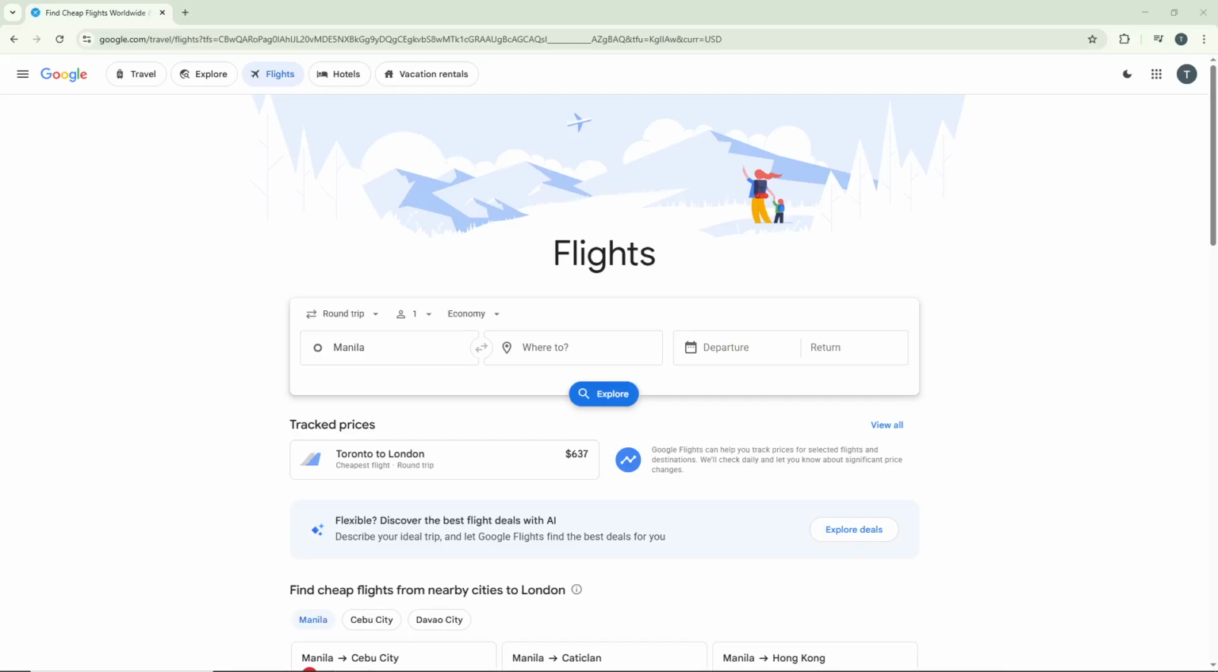Welcome back, everybody. Today I'm going to teach you how to book multi-city flights on Google Flights. This is incredibly useful when you're planning a trip with multiple destinations, allowing you to see all your flight options in one search instead of booking separate one-way tickets.